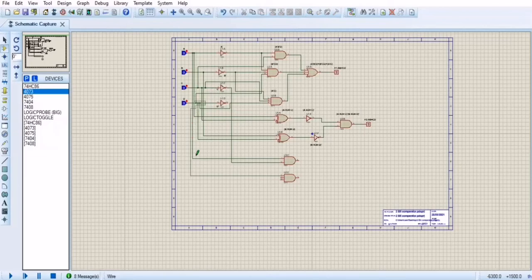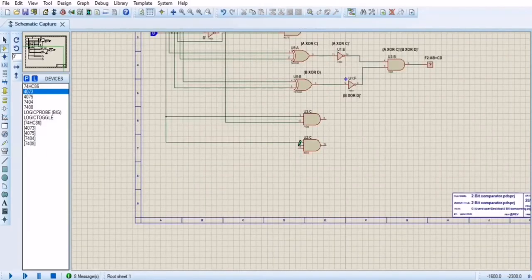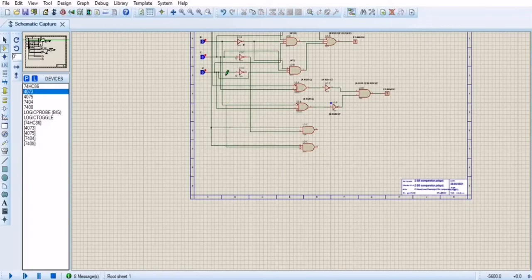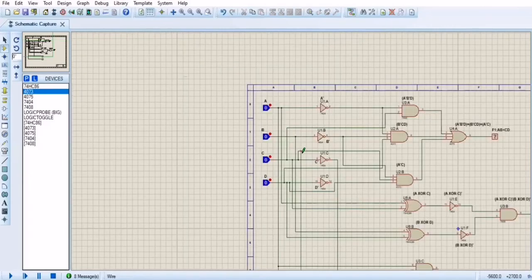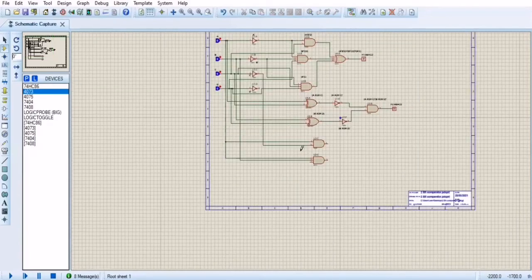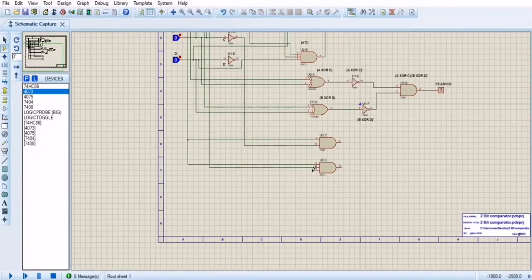Okay, as the circuit has become very complex, I'm not finding the way to go to my required place. Okay, now, and the last is D bar. For the first time I will be using D bar, as I have not used it before.